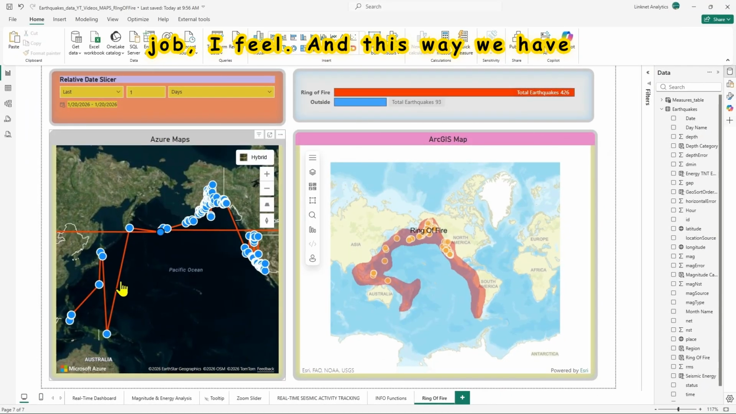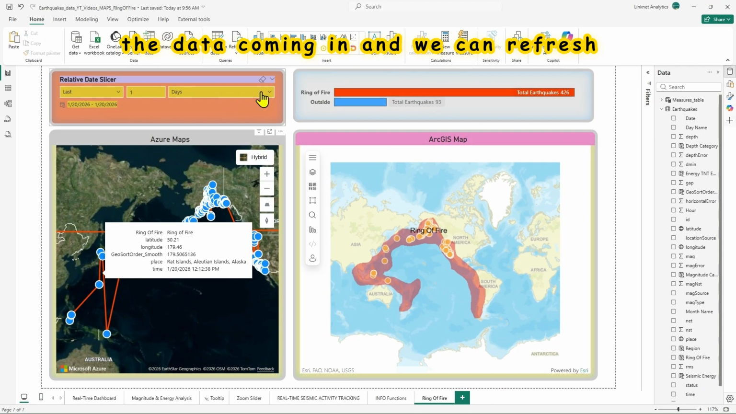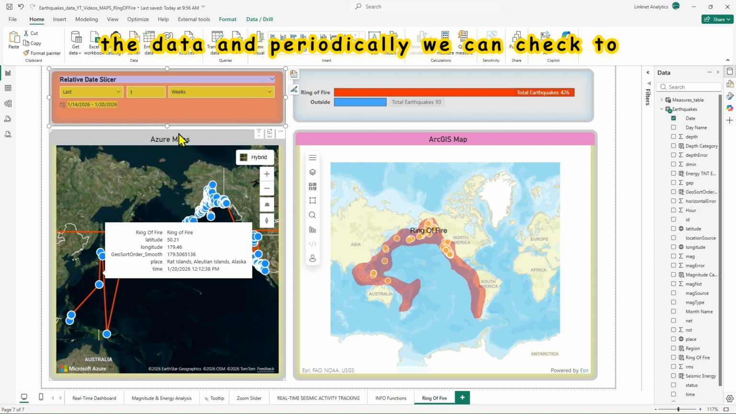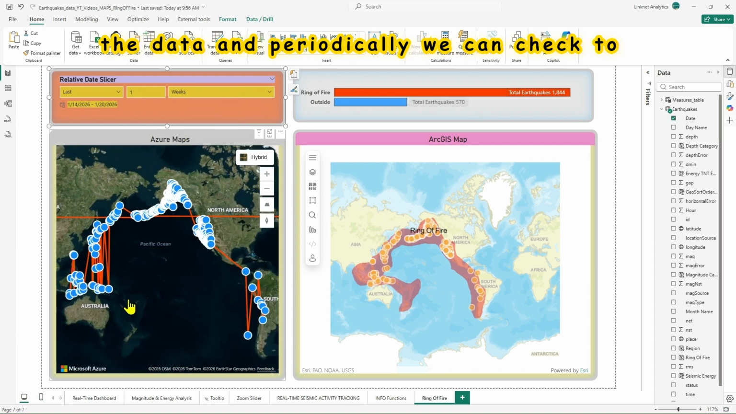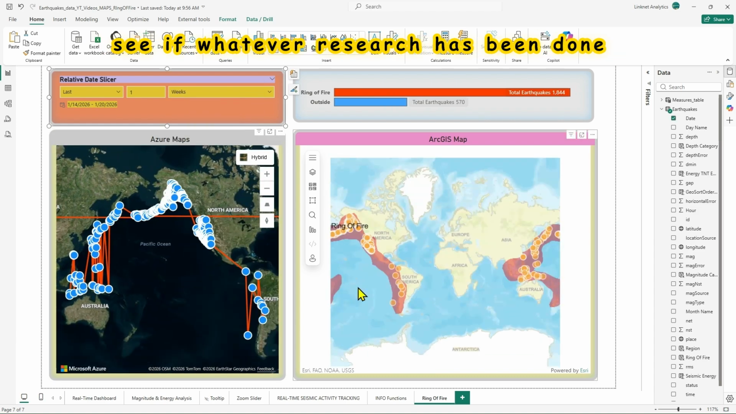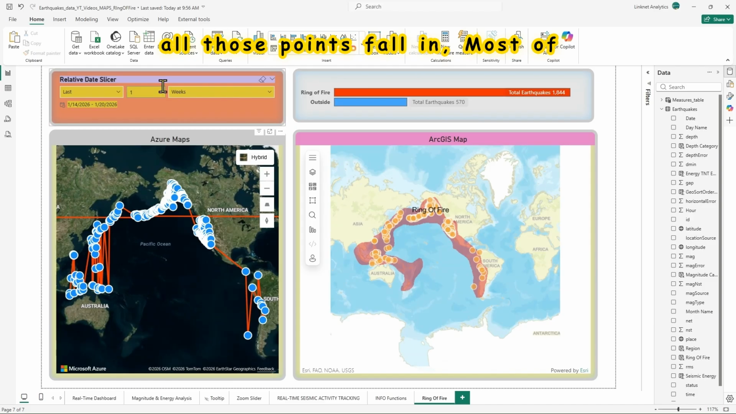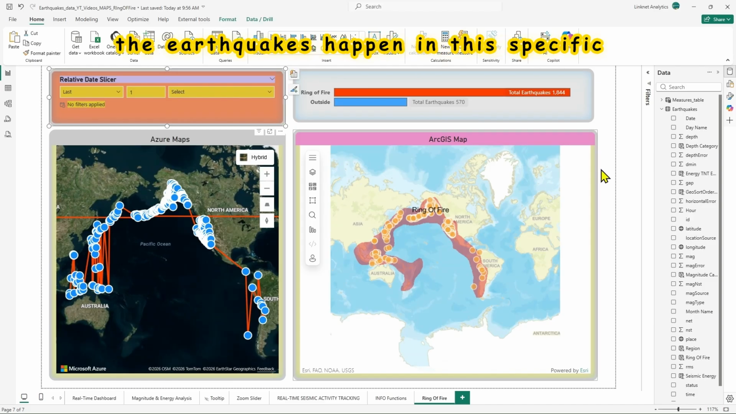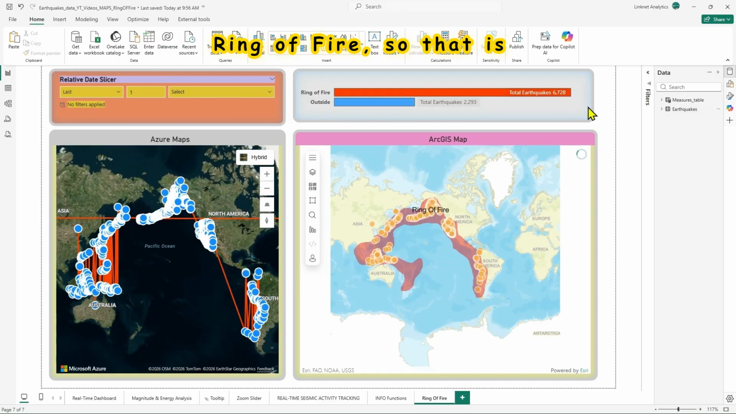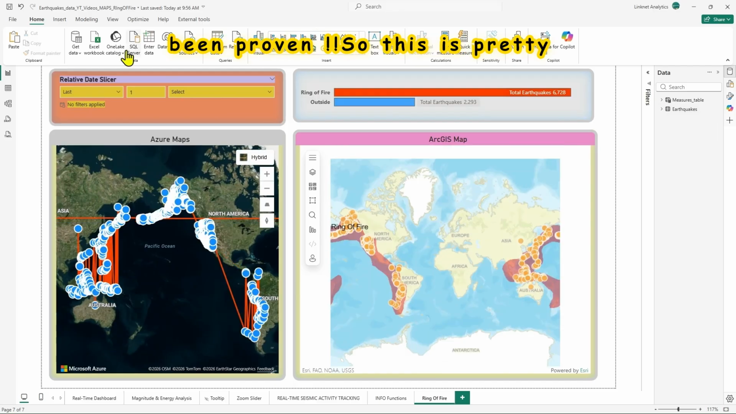And this way we have the data coming in, and we can refresh the data and periodically check to see if whatever research has been done for so many years holds, which says that most of the earthquakes happen in this specific ring of fire. So that has been proven. So this is pretty cool.